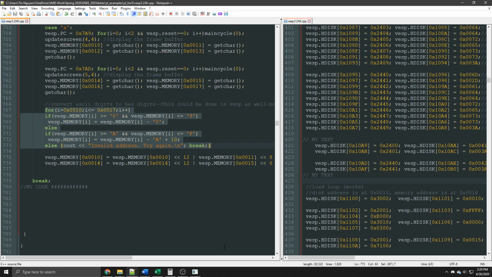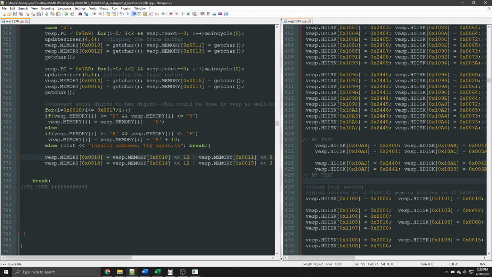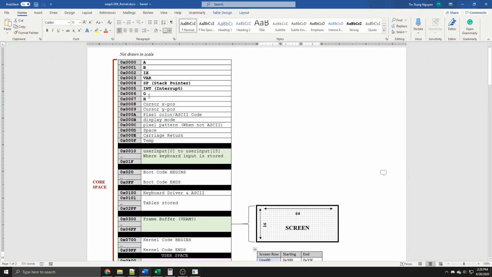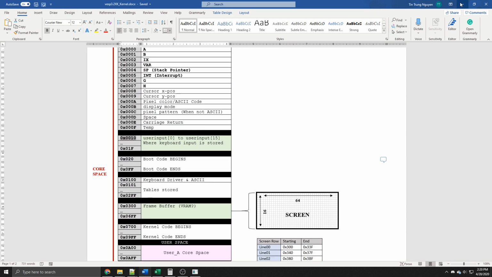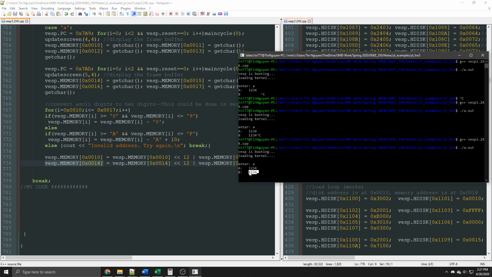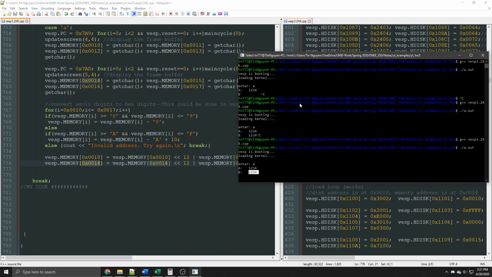This part just converts your input right here, 1, 2, 3, 4, into ASCII characters. And then it's going to store your first input into address 10 of your Vesp, which is up here. And this line of code will store your B value, or your second input, into address 14. Okay, so now I know that my first input value is stored in address 10, and my second input value is stored in address 14. I could start writing my code to actually do the subtraction.